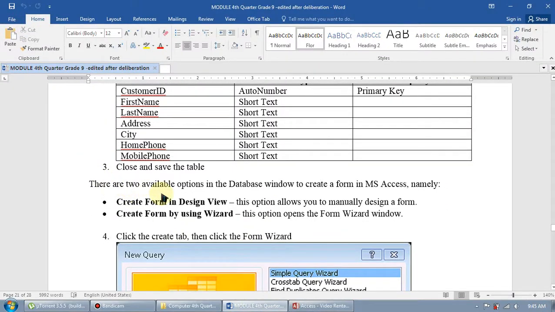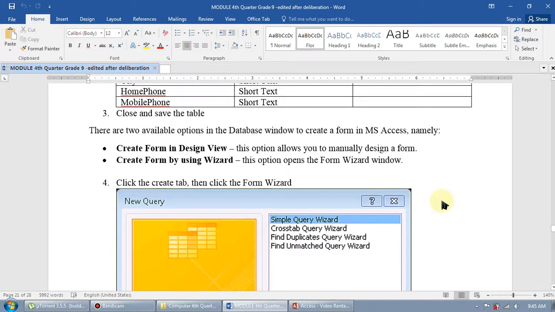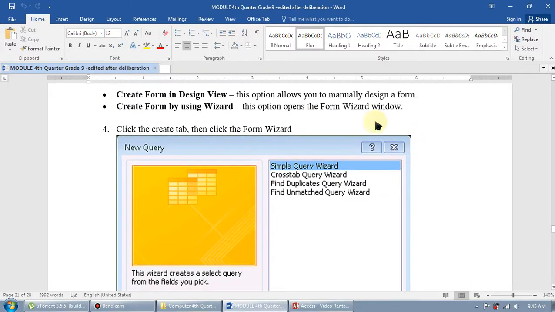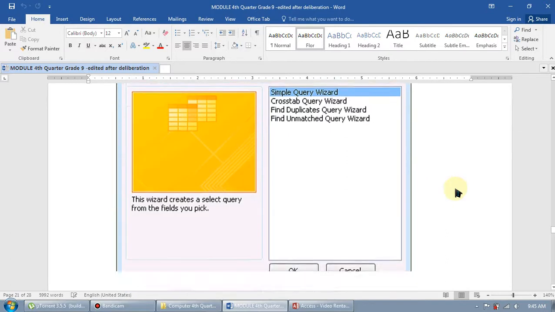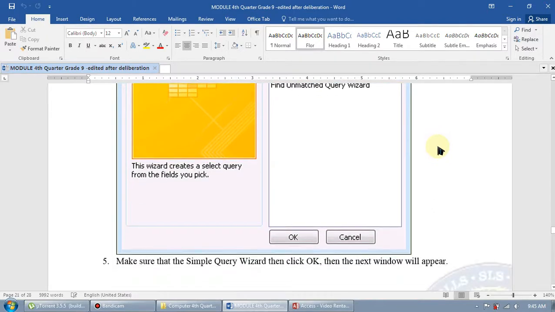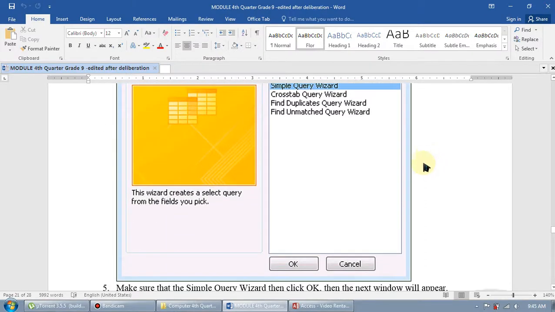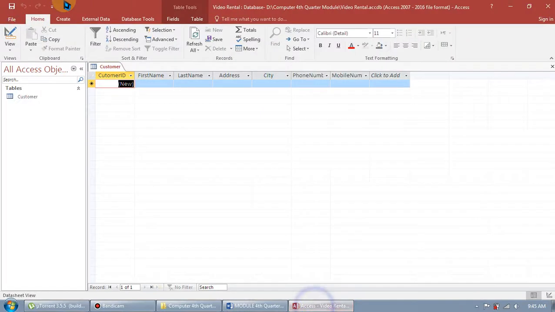Now, there are two available options in the database window to create a form in MS Access. Namely, create the form using the design view, that I was talking about earlier, and using the form wizard. This will open the form wizard. Then we're going to use the form wizard to create a simple query wizard. Okay, it's not simple query wizard, it is a simple form wizard. Okay, so let's do it.